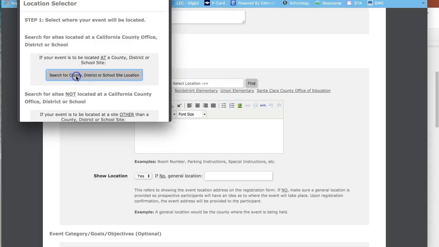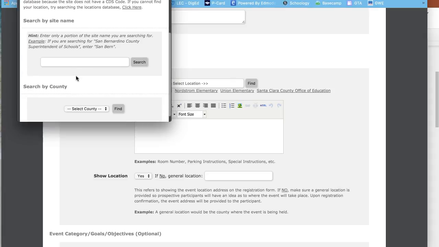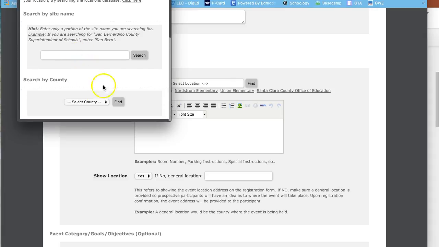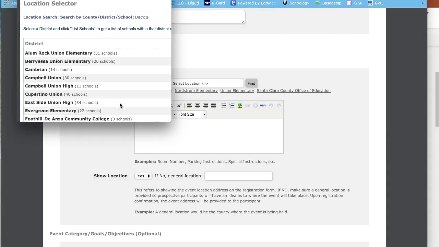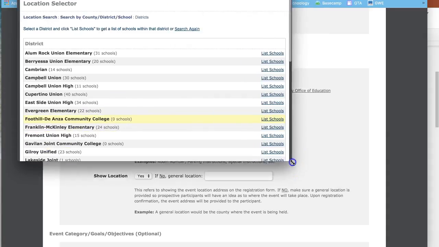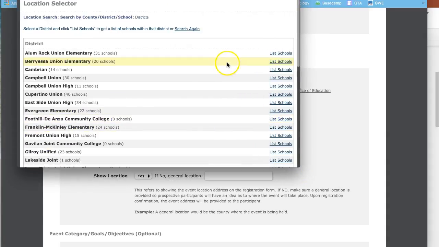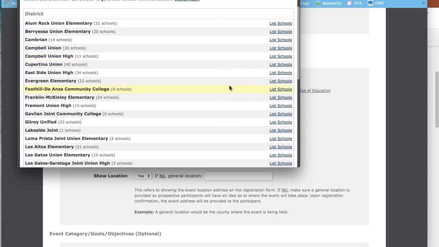You will then need to search for the county district. You can search by site name. Sometimes that's a little more difficult, so I like to go straight to Santa Clara County, since most of our professional development is located in Santa Clara. And you have to drill down specifically to the school. So in this case, we're pretending that this is going to take place in Cambrian.